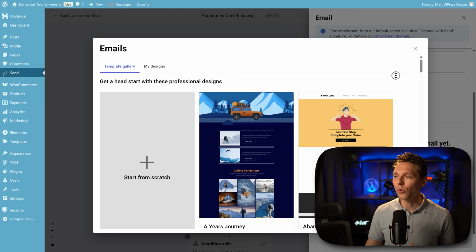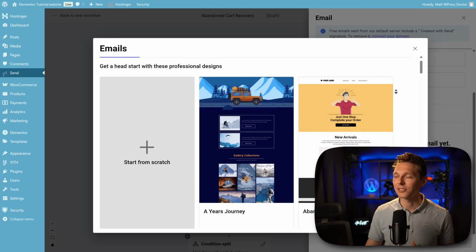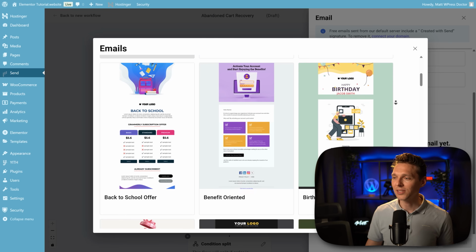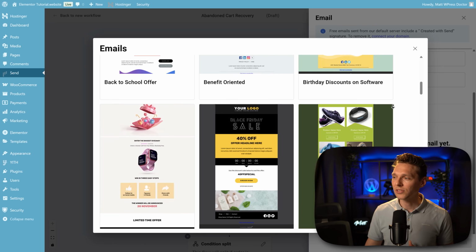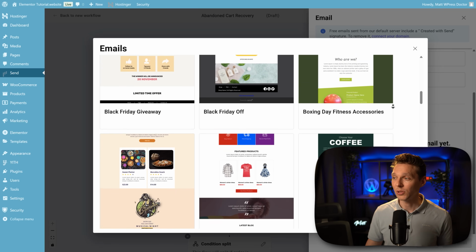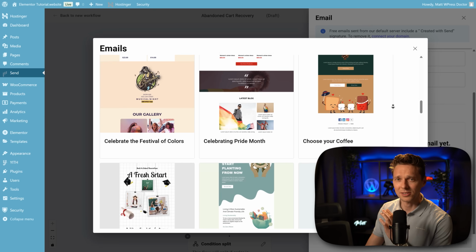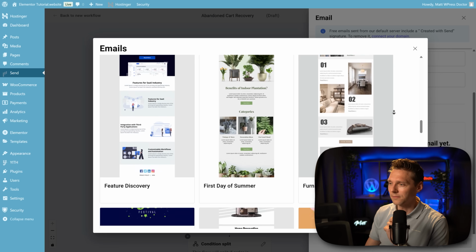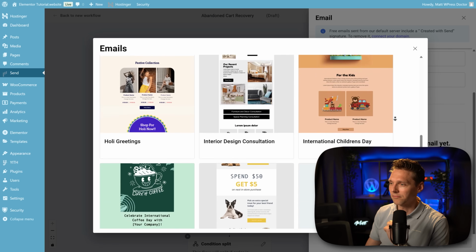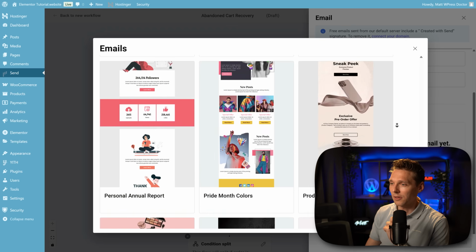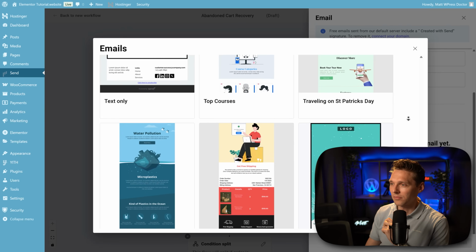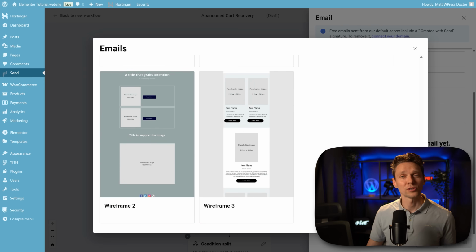Now we can see all these beautiful template designs from Send, and they're just really amazing. Look at this. All these things in the free version. Those are actually a lot. I wasn't expecting this at all. Wow. Nice. I don't want to use a template.